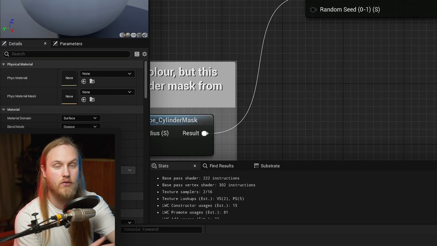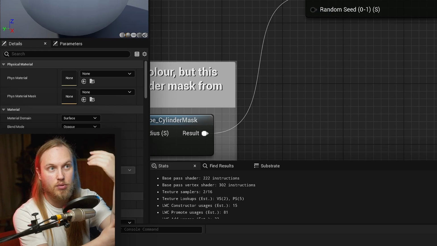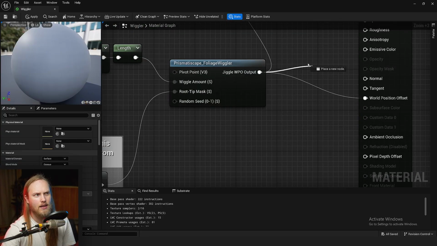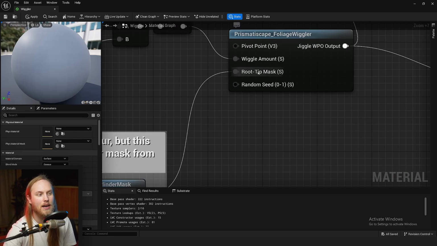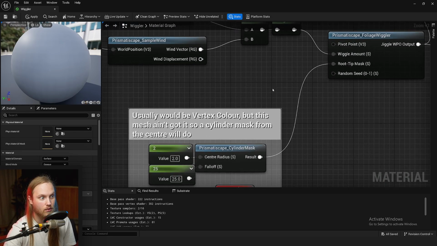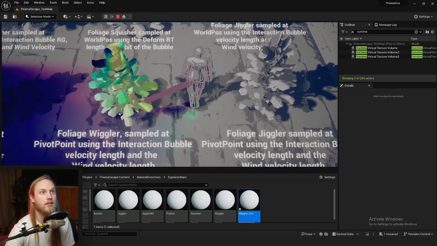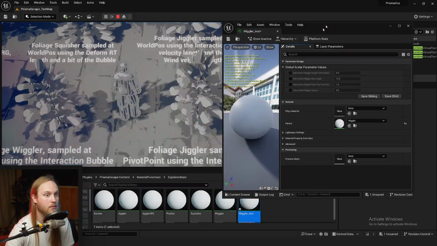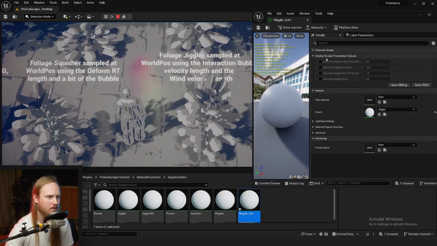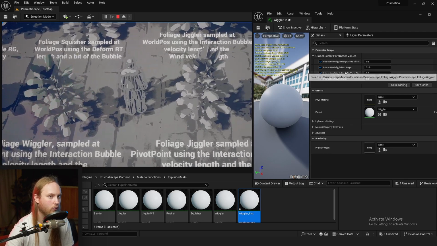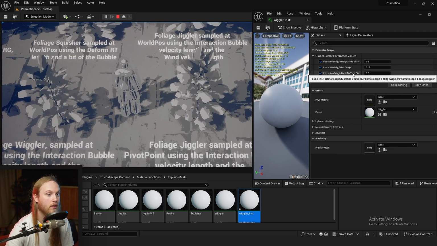If we wanted the roots of the leaves to stay in place like this, we would need to mask that afterwards. The reason that we have these masks is so we can do time distortion. So looking at our foliage wiggler, you can see that it is wiggling. However, if we go into the material instance, we can see that we have some settings. We have the wiggle root to tip time distortion.